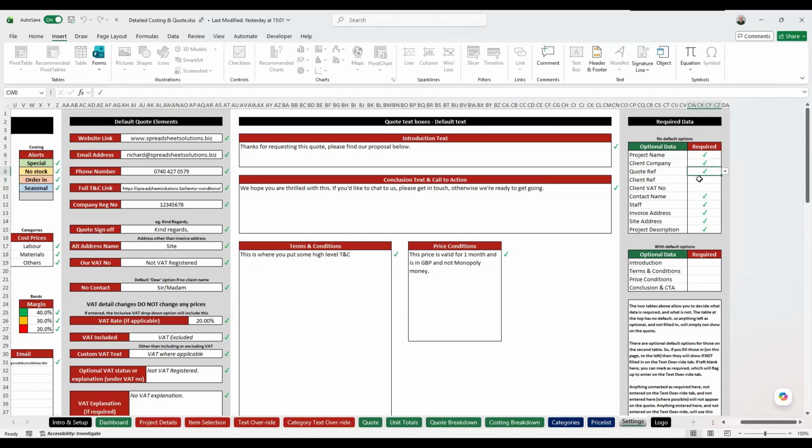Because, for example, you may go, well, I don't always have a client reference for the quote, or I don't always have a client VAT number, or you may not even have a project name or something like that. So if you want them to be in and compulsory, then just select the tick mark. If they're not compulsory, you can uncheck it. It will still have the option to add it, but the spreadsheet won't insist on it if you've cleared off this little tick mark.